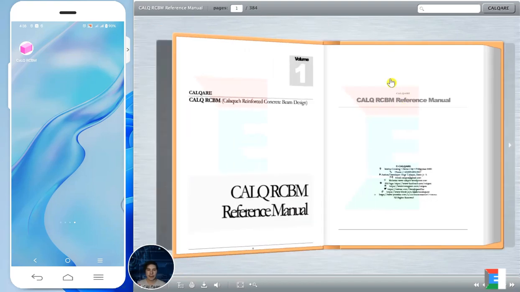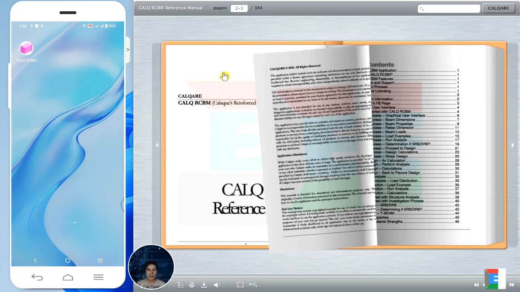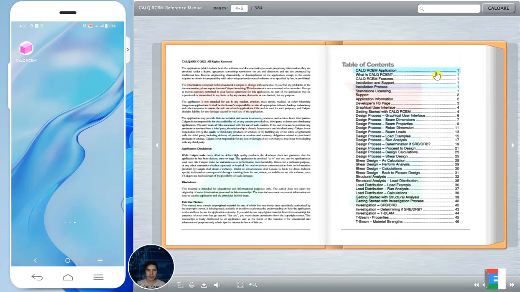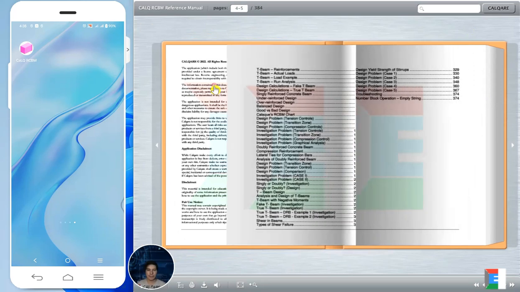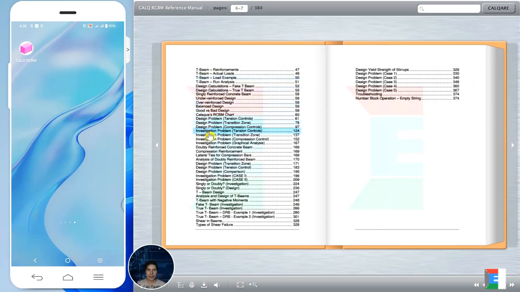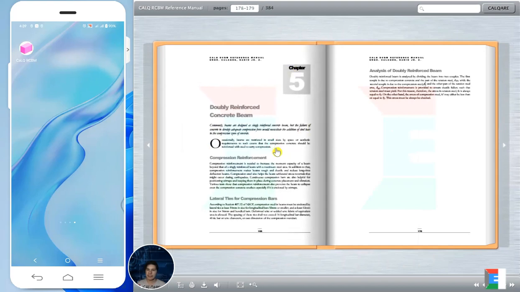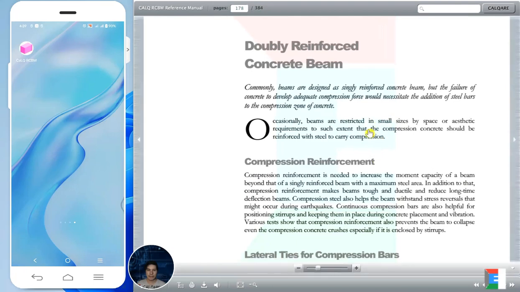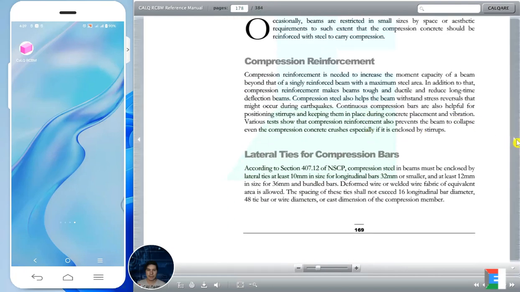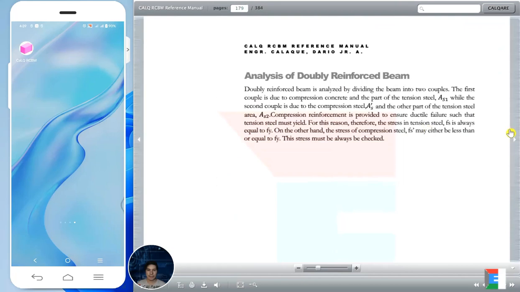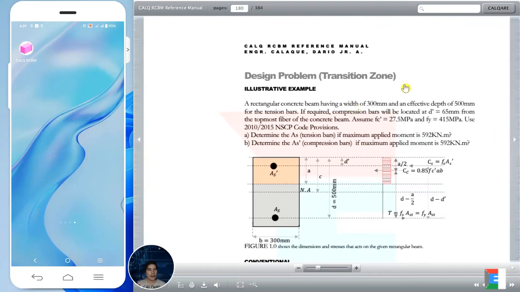So if we open this interactive reference manual and look for the table of contents, I will just go to the example. Here, in the doubly reinforced beam, I go to chapter 5, and let's read it. Okay, so, let's solve this problem using CALQ RCBM.